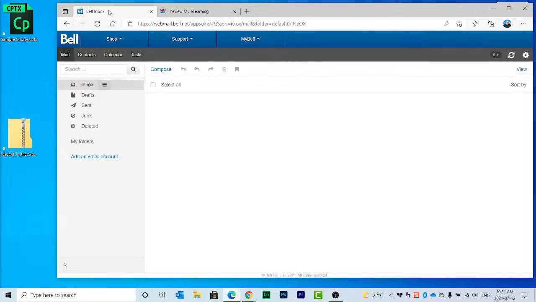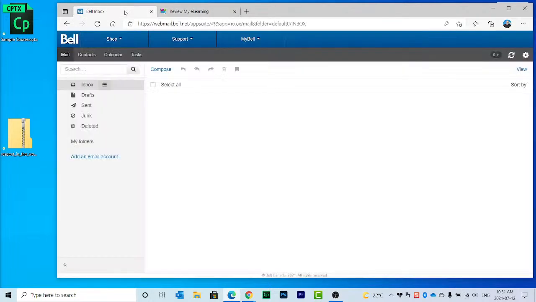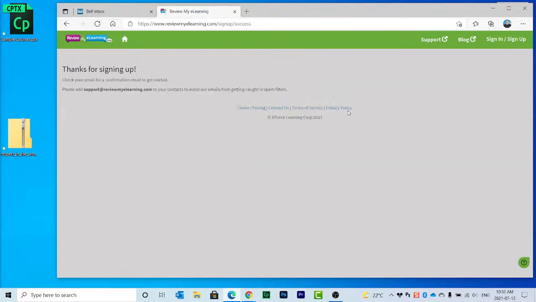And I'm going to use this account here. I have a basic email address that I don't frequently use, so please don't send me anything at that email address. It's so infrequently used that I even forget the email address. I think this is it here though. Paul, let's go all lowercase there. Paul Wilson at bell.net. So let's start my free account.